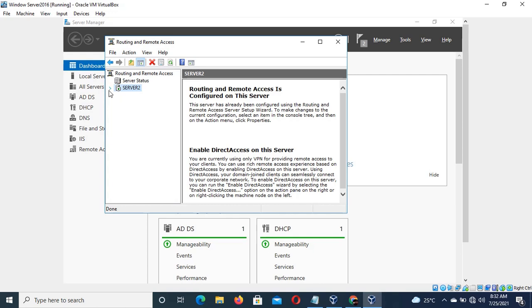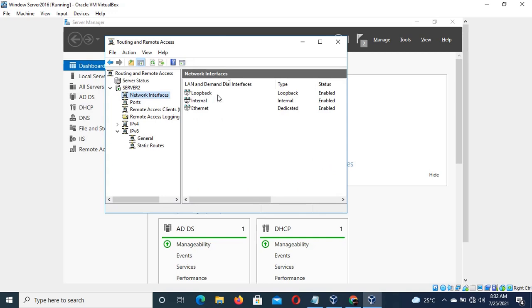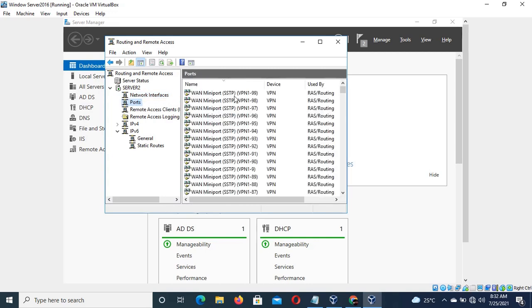Now let's expand this. So here you are going to see the network interface, the loopback, internal, Ethernet, dedicated, the ports that are connected to this VPN, RAS and routing. Look at the ports. We have different ports here that it is connected to. If you don't know what a port is, you can refer back to your networking class, so you can understand what I'm talking about when I say port.